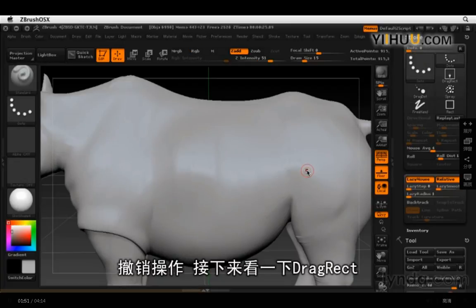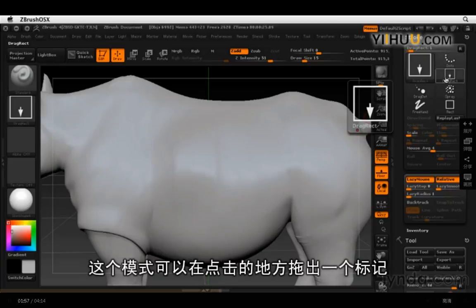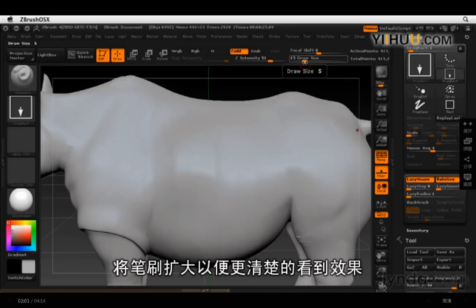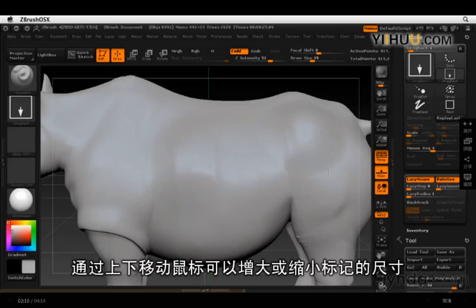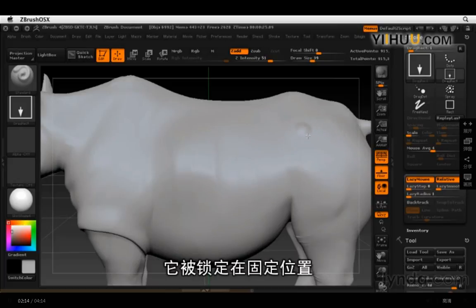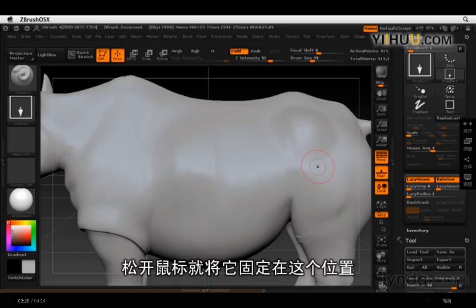I'm just going to undo this, and now we'll talk about drag rect. Selecting drag rect puts us into a mode where we drag out a single stamp of the brush wherever you place it. So I'm going to make the brush size a little bit bigger to make this easier to see. And now you just click and drag. And what you see is that you can drag out a single stamp, and by moving the mouse up and down, you can increase or decrease the size of it. It's locked into one place, but you can easily see a preview of what the size is going to be. When you release the mouse, it's locked into place.